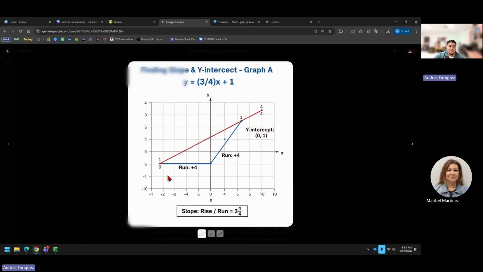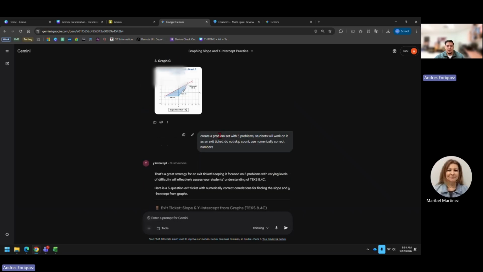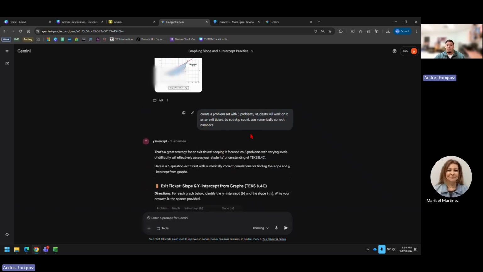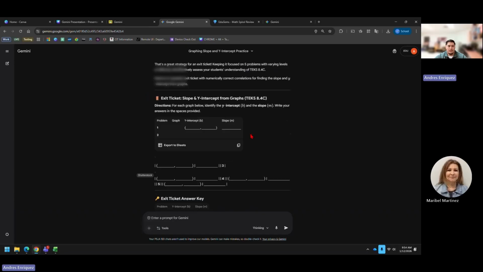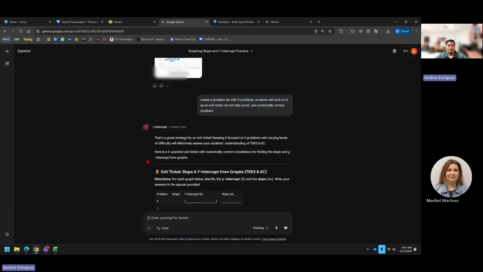So here's just another example. This one isn't skip counting, but it does show, again, the 4 and 4. Let's go back. Again, more graphs. I said create a problem set with 5 problems, right? So it created the 5 problems. Here were the images again, changed. But this is just to demonstrate some of the usefulness that Gemini keeps generating for us.